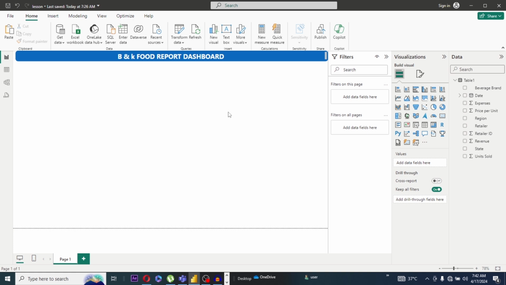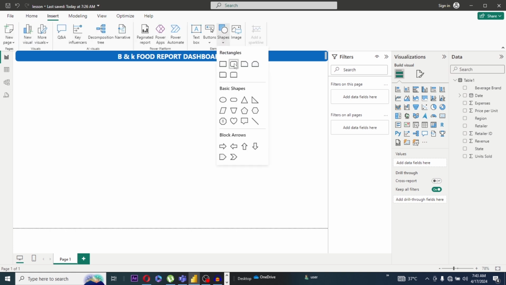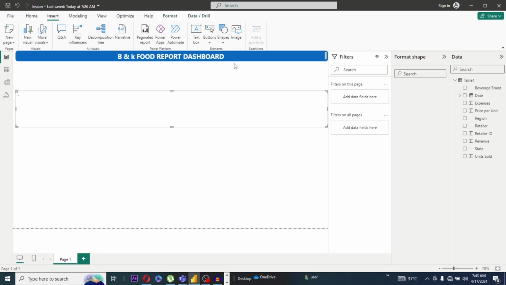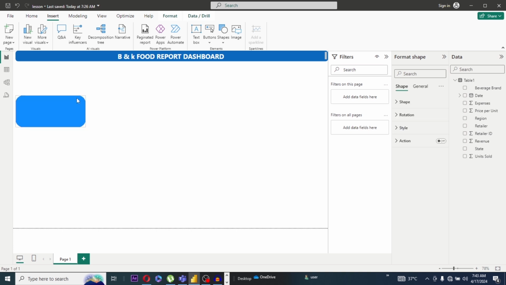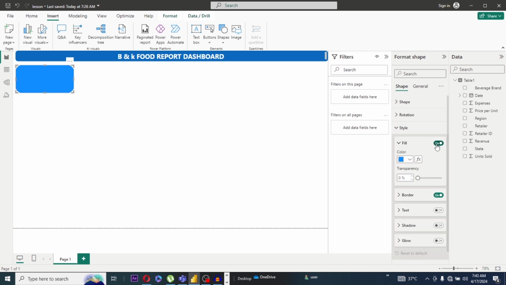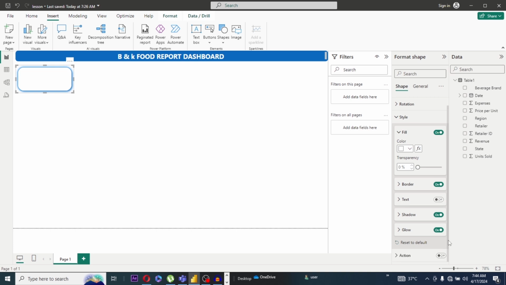Okay, so now I have to go to my insert, and I have to use my rounded rectangle. So now I have my rounded rectangle. All I have to do is to adjust it to this, take it up. And the next thing now is to go to my style. And when I get to my style, all I need to do is to change the background to white. Now I have a white background, so I need to enable my shadow. Okay, I need to enable my glow. Okay, and then let's move down.